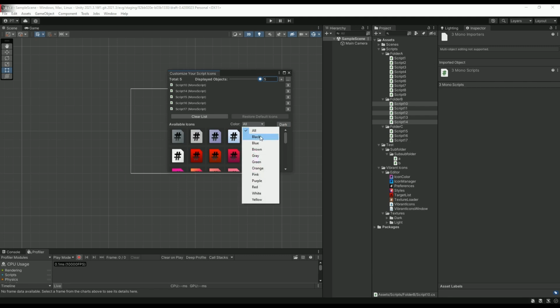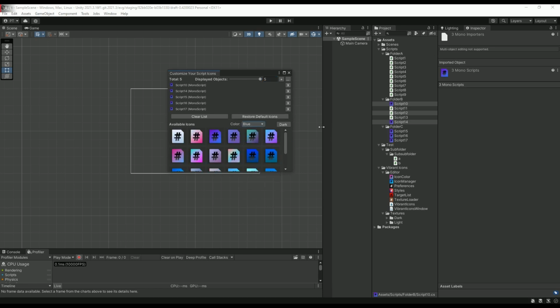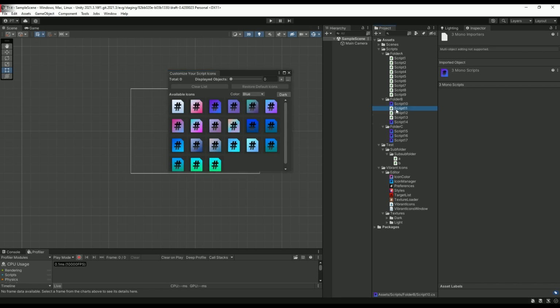With Vibrant Icons, customization is key. Modify your icons with ease. Adjust their colors, switch between dark and light modes, and personalize to your heart's content.